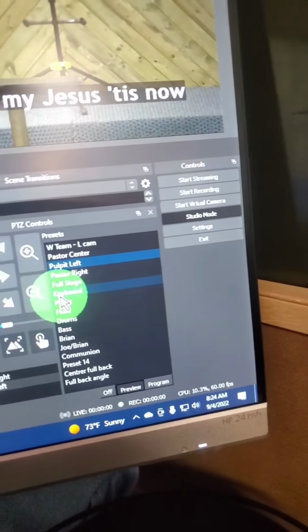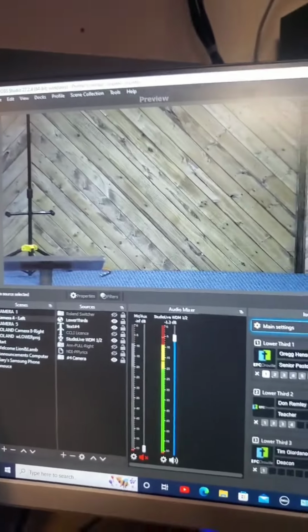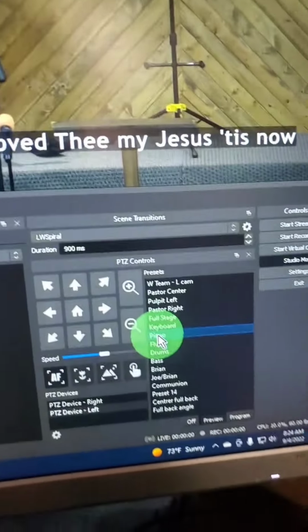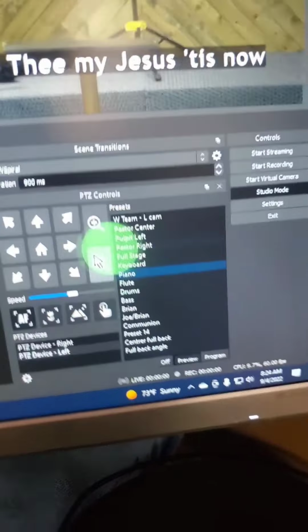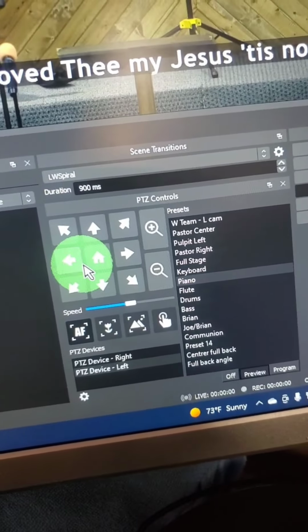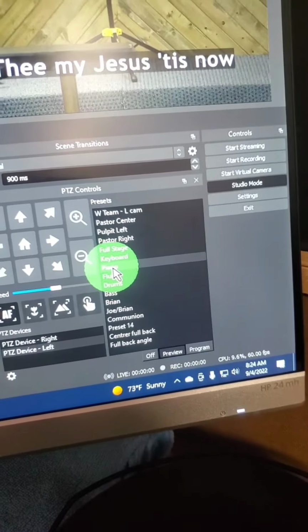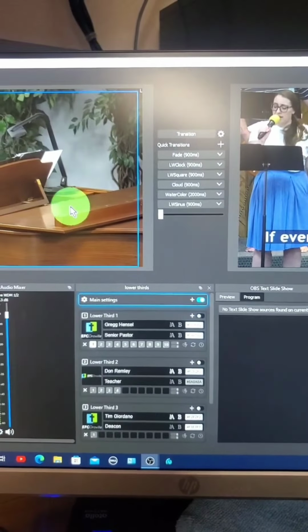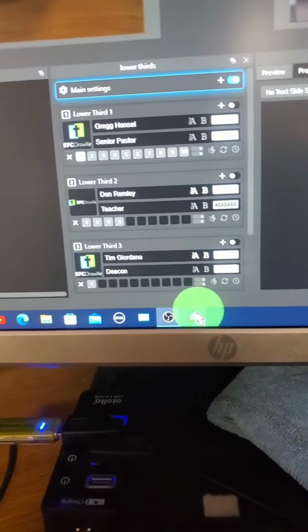I'm going to do another one. I'm going to hit piano and see it move here. There it goes. It went to the piano. You usually don't need to change these presets, but if you do, you move the camera with these arrows here, and then you right click on that preset and save it. That's all there is to it. So now let's get an idea of what it sounds like. We're going to click on this here.